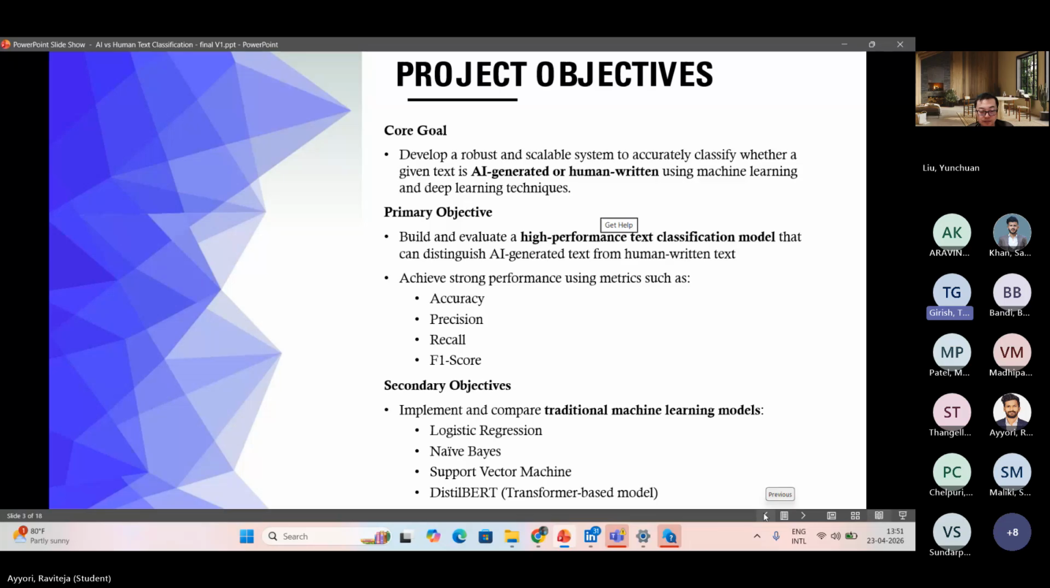So basically, we'll evaluate how they will perform using a few metrics like accuracy, precision, or the F1 score. We will also be comparing how models perform. We selected 4 different models: logistic regression, Naive Bayes, SVM, and the other one, DistilBERT. We compared how all of these models perform when it comes to classifying whether a text is AI or human written.